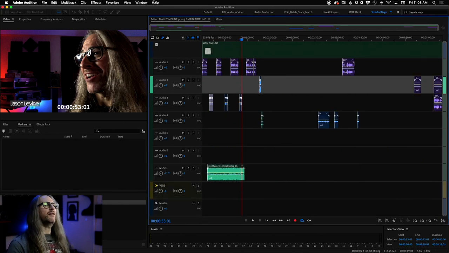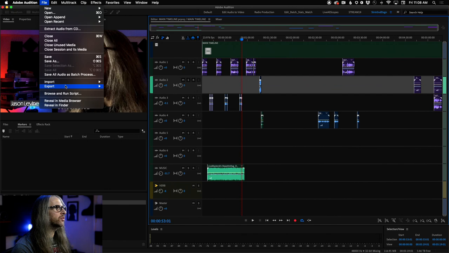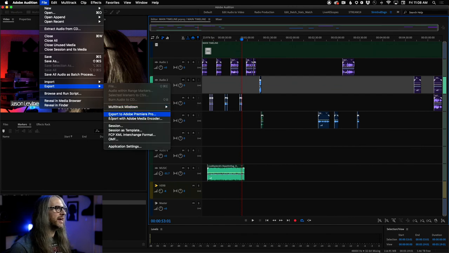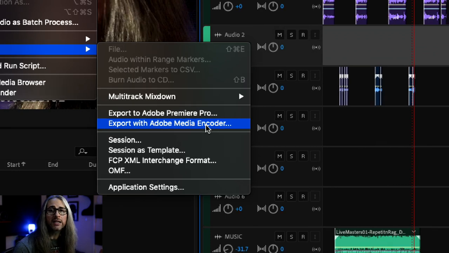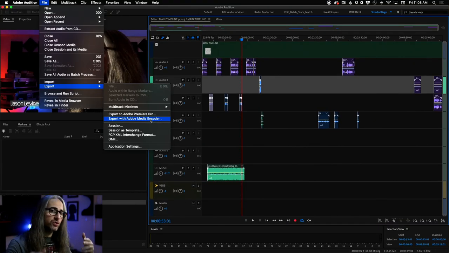Now, as I mentioned, if you wanted to completely finish the video, the edit, the sound mix, everything, and export from here, when you go up to the file menu, export, you can say export back to Premiere Pro or export with Adobe Media Encoder. And when you do that, it's the same Media Encoder dialog that you have in Premiere. So you can choose all the formats, all of the routing options that you have, everything. So you can literally do the finish here.